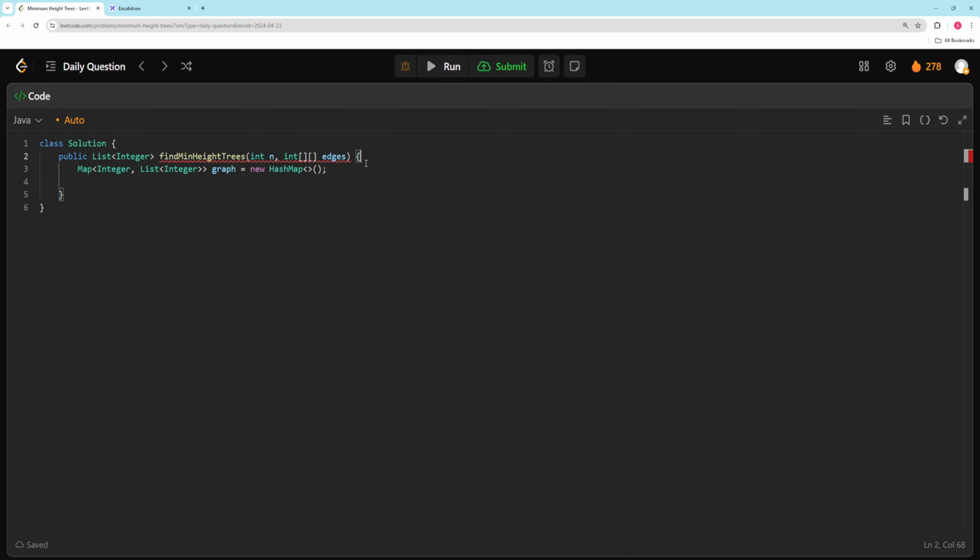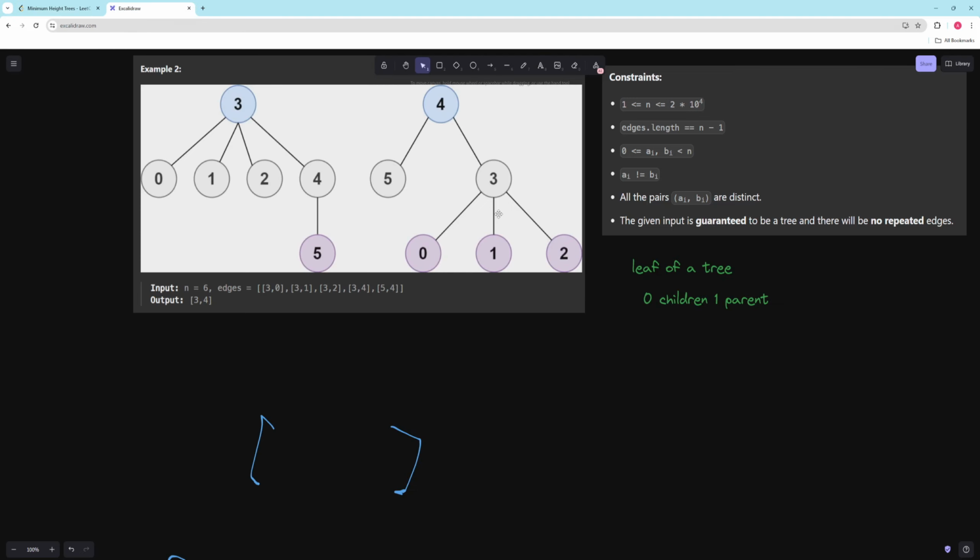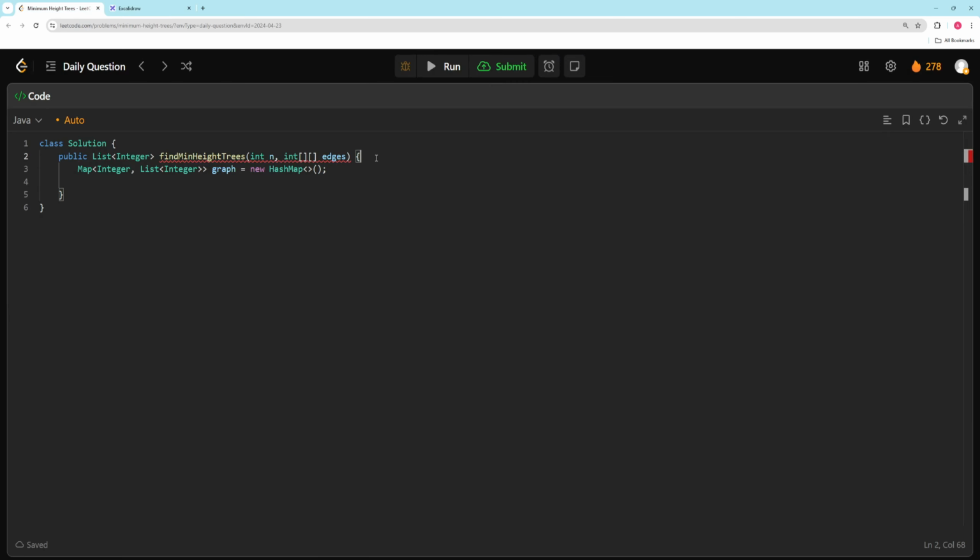So essentially now what we... Oh, by the way, there's an edge case here. There's one edge case where you have just one node. So if we have 0 and we have no edges at all, we can just return there. So if n is equal to 1, there will be no edges, so we can just return an array.